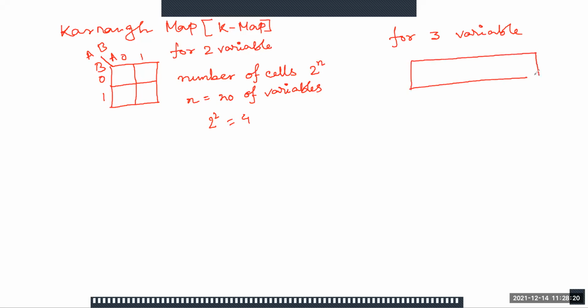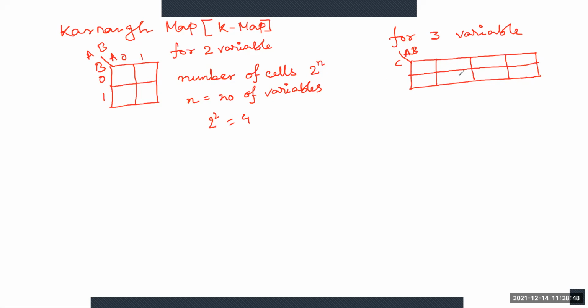So for three variable, we'll draw here 8 cells. This is for the bar. Suppose here I am writing this is A, B, and this is C. You can also change the variable position and the variable name. This is the representation of the three variable Karnaugh map, the horizontal shape.